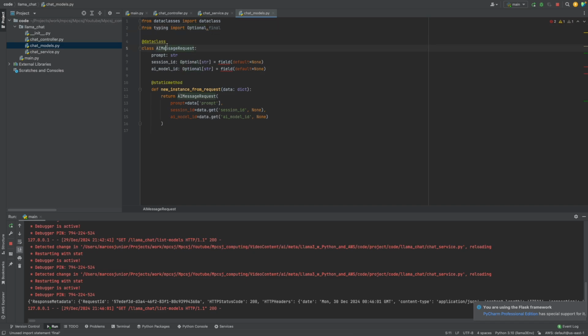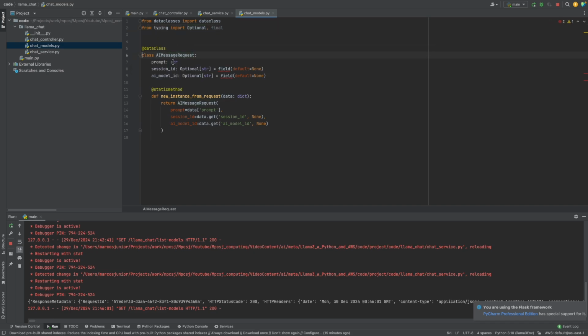What I'm defining here as a data class is going to be our request object. Actually, it should be field. Oh, sorry, it's actually from dataclasses. Perfect. So what I'm defining here is going to be our request object. I have pretty much three parameters. The prompt, which is required. You cannot pass a request without the prompt.